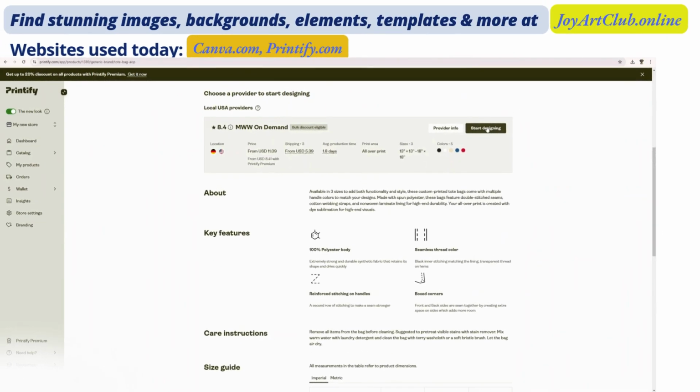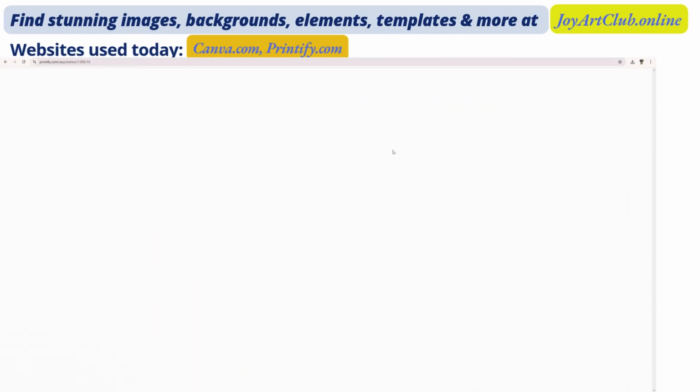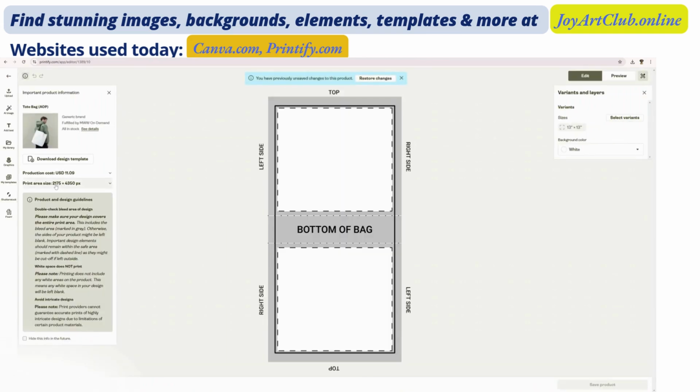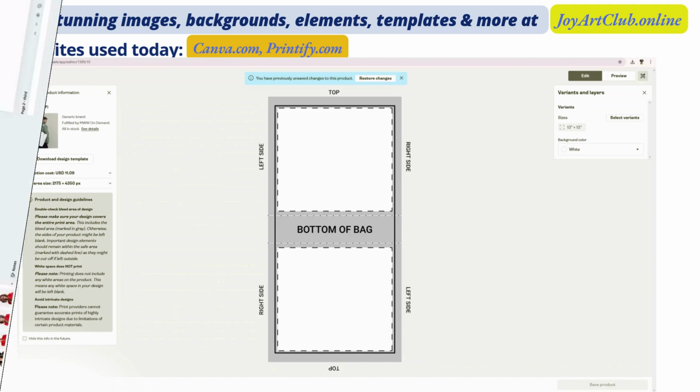So, anyway, we're going to click on Start Designing. And as I said before, the print area is 2175 by 4350. So you want to jot that down, 2175 by 4350. Okay. So now we are going to go over to Canva and we are going to start creating this particular workspace size so that we can design our file for the tote bag.